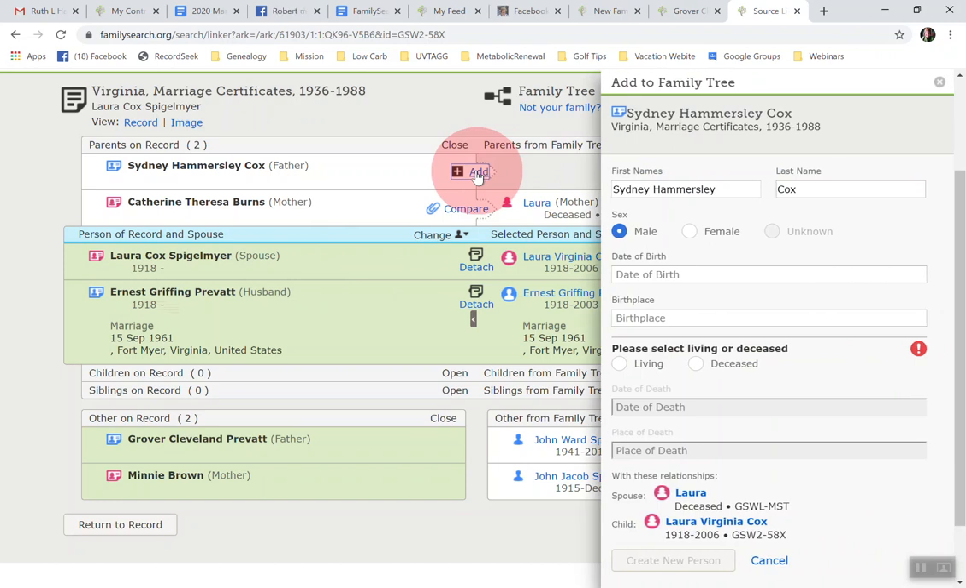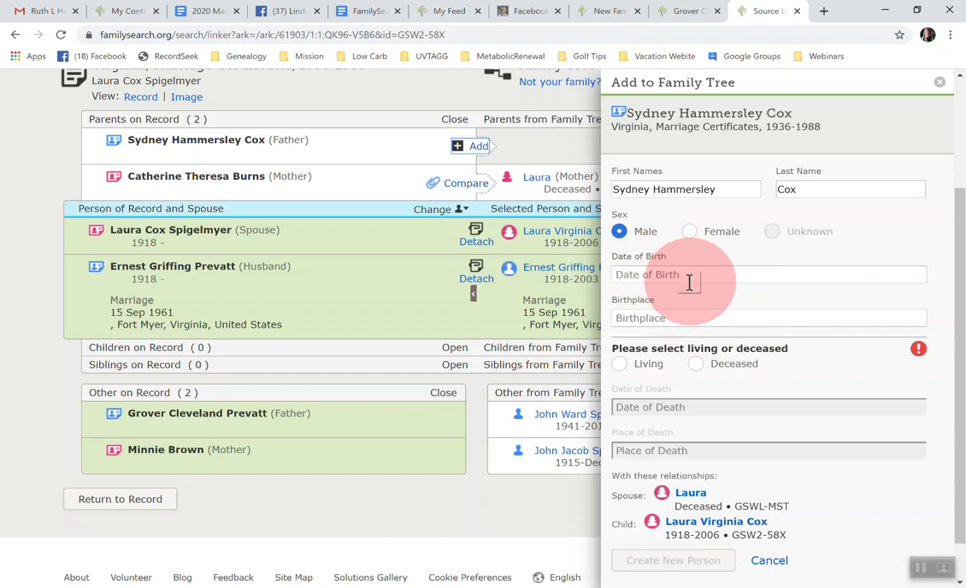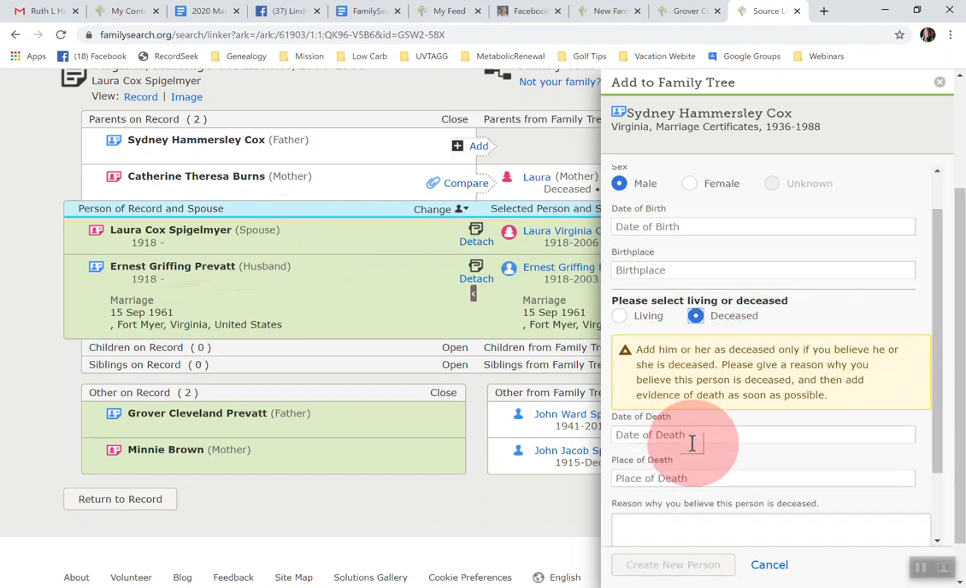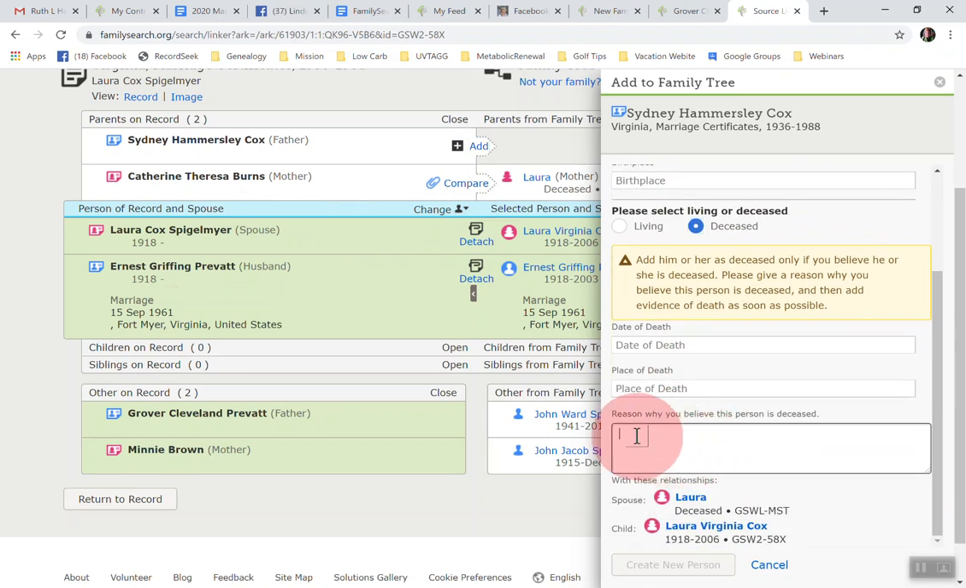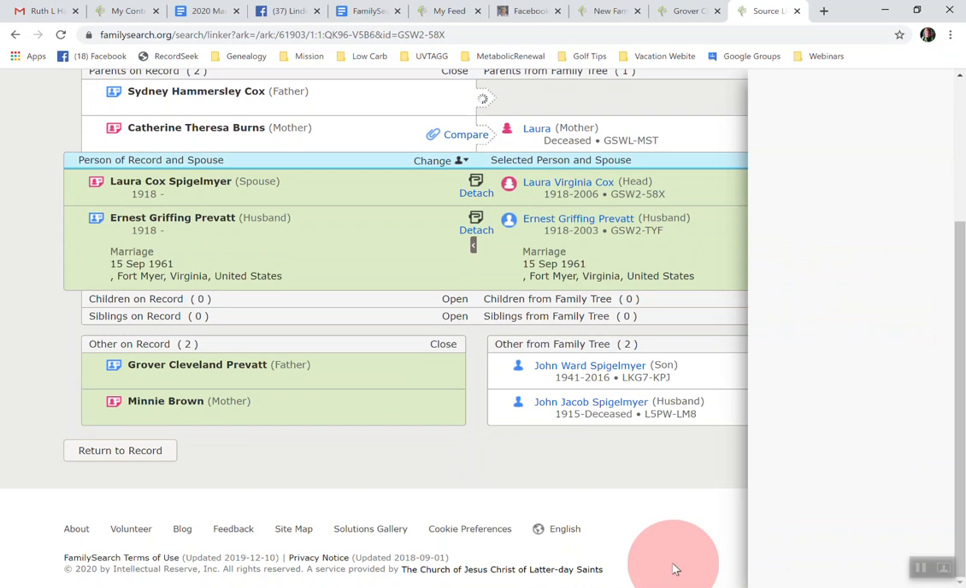And what happens now is that FamilySearch goes out and looks through information, all of their ancestors, and they try to find a Sidney Hammersley Cox, and they haven't found one. And so we don't have any information from this record of their birth or birthplace. And since the daughter was born 1918, he's probably born in the 1800s. So we know that he's going to be deceased. So we can go ahead and just click on deceased. He was probably born around 1898, so he's not going to be living now. He'd be really old. So now what we do is just click on create new person.